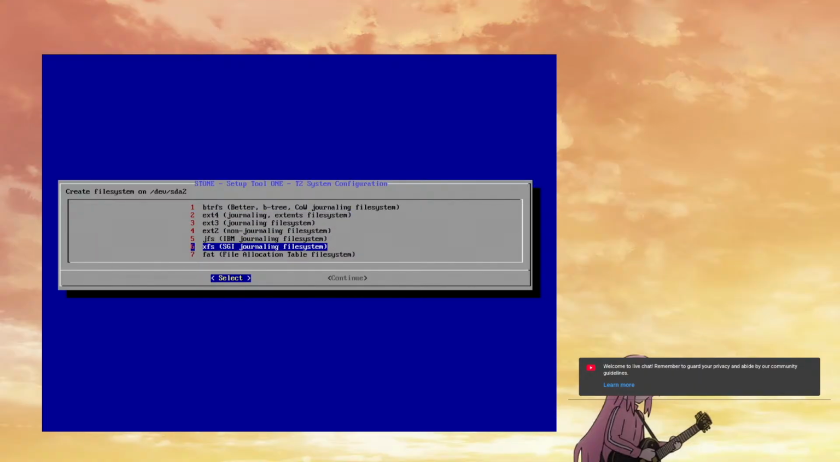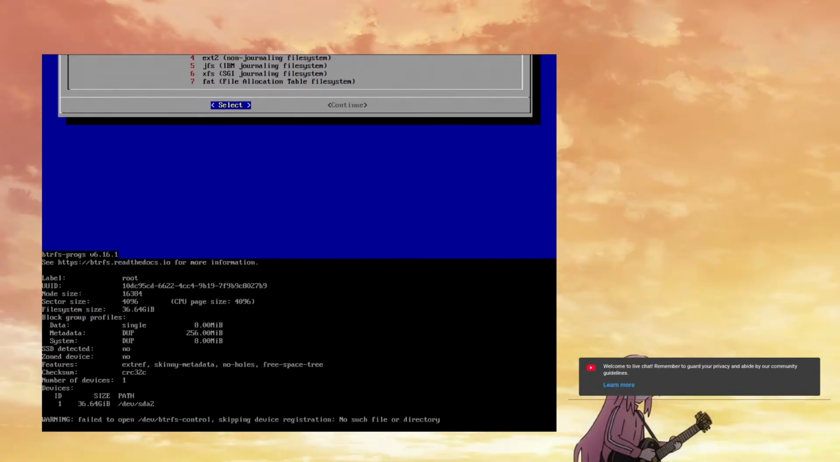XFS is used by like IBM. It's really good if you have FreeBSD or a NAS, because you can set up an XFS RAID with a cache. So if you download something from your RAID, it will download insanely quickly. And there's FAT. Why? I have no clue, and I don't want to know why. So I'm gonna go with ButterFS.